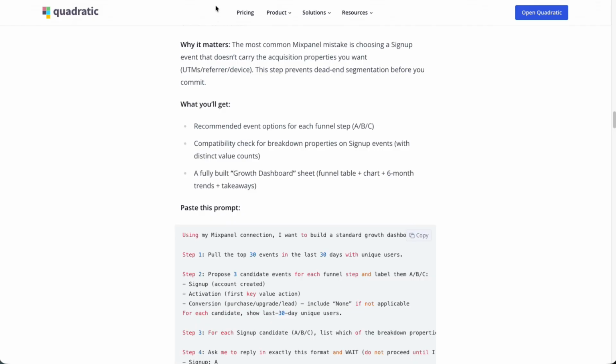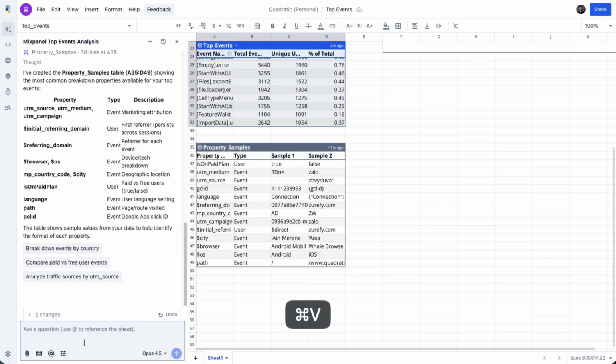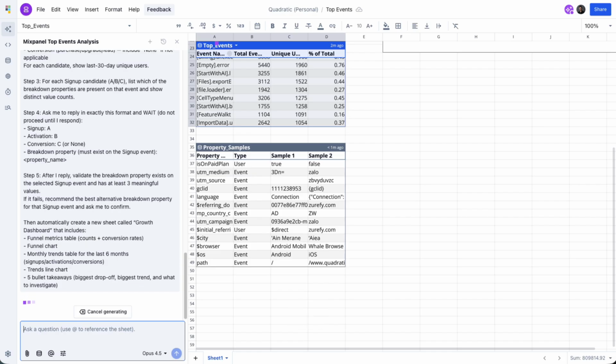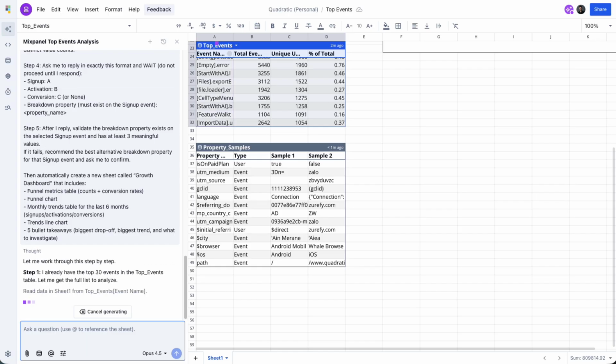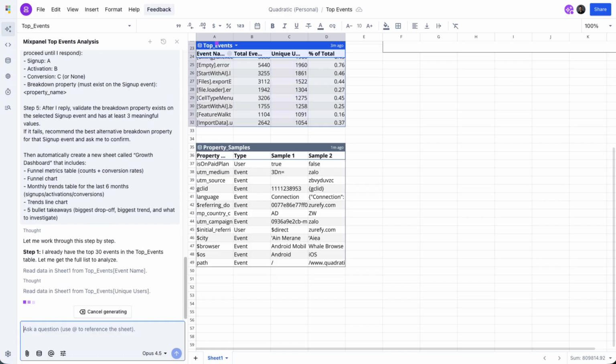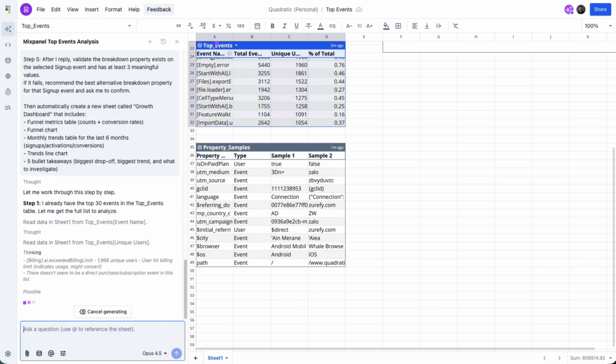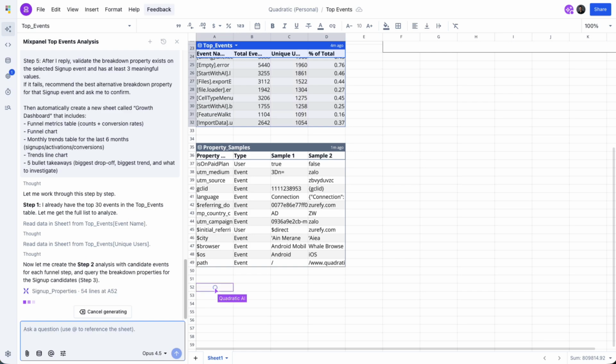Prompt 3 is where we start to get some solid understanding of our Mixpanel data. This proposes candidate events for signup, activation, and conversion, and it checks that your breakdown property actually exists on the signup event. If you've ever changed authentication providers for your app, have different definitions of what a conversion actually is, or just aren't sure of the exact property names for how you want to segment your funnel by, this prompt helps nail that down.